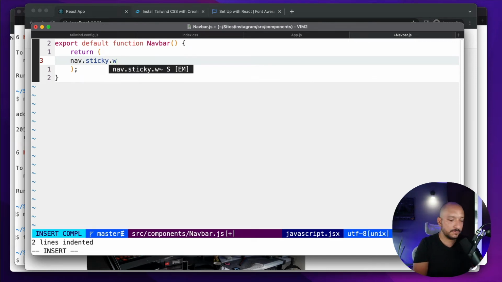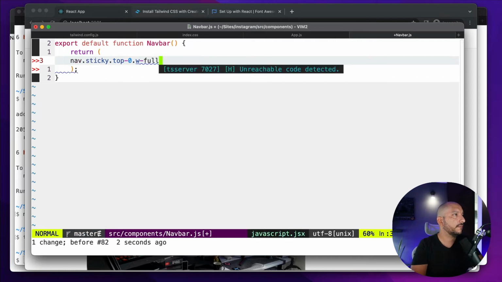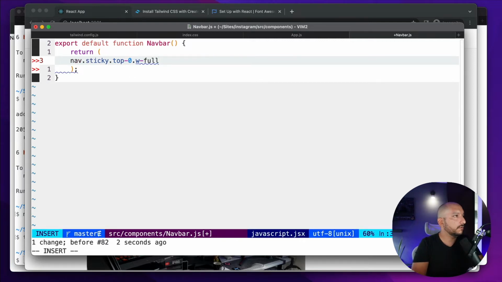We also want it to be full width. I think I can use w-full here. Let me see that it doesn't break. Top 0, full. Yeah, it works fine. Okay. It will take the full width of the nav.